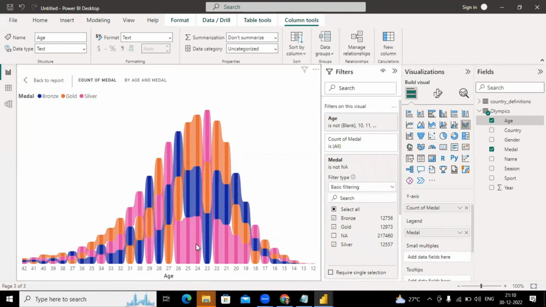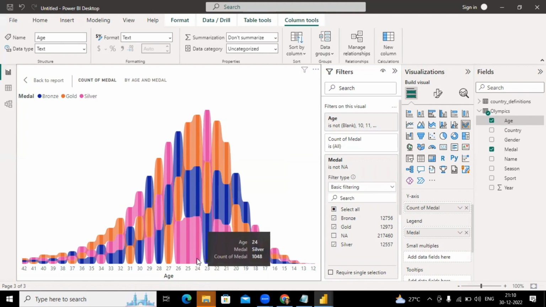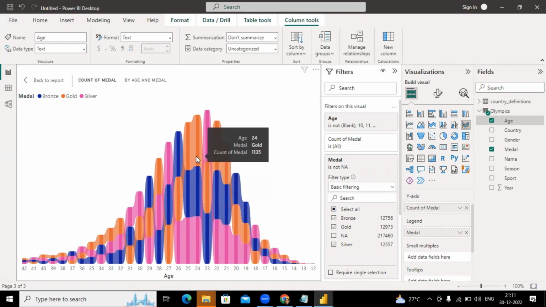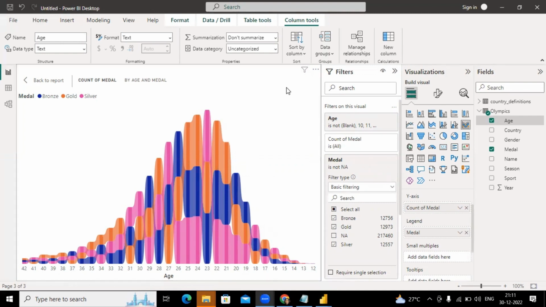So now you can see how to read this ribbon chart. Let's talk about 24. In 24, the maximum silver medals have been earned by age 25, 24, and then followed by bronze medals, and very few gold medals they have earned. Thank you so much, Namita.